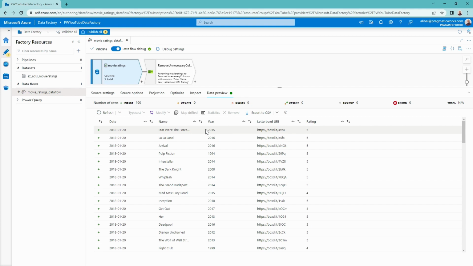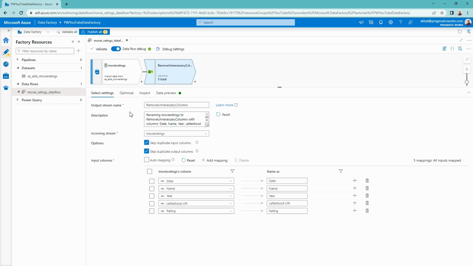So I'm going to ultimately get rid of this date column right here with the date I ranked the movie, as well as the Letterboxd URL. I do not need those things in my results. So I'm going to go back over to my select transformation here, and I'm just going to simply get rid of those columns that I do not want.